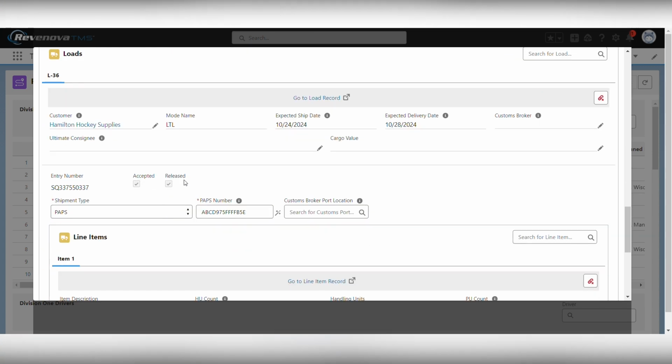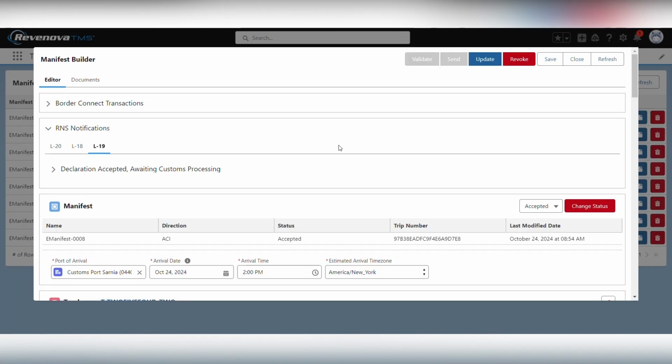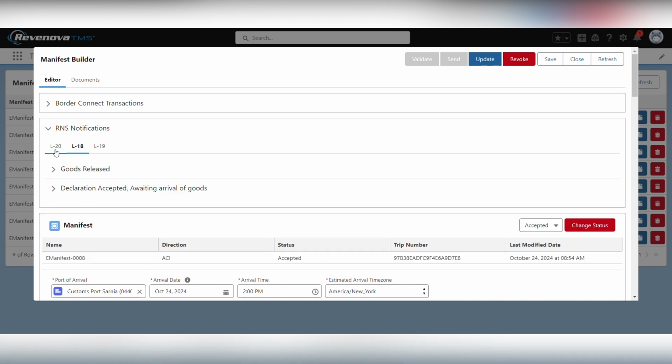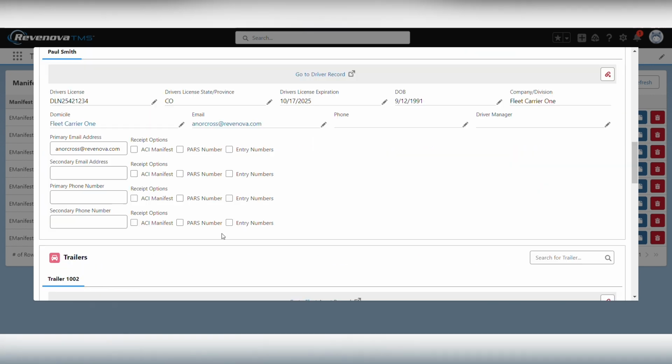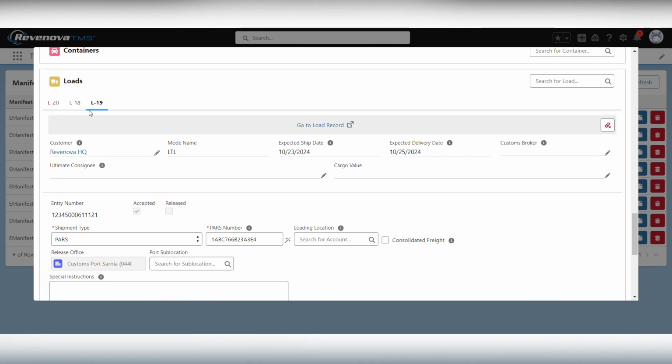To give you an idea of what this looks like for ACI, instead of having an ACE notification, it will now show an RNS notification. For this example, I built a load that was in a trip plan. So there was one carrier load with 3 separate customer loads. Those are all broken out, so each load or shipment is going to have its own status as well as transaction number. If I scroll down to the load section, you'll see again that each load is broken down and that each has its own entry number as well as accepted and released checkboxes.